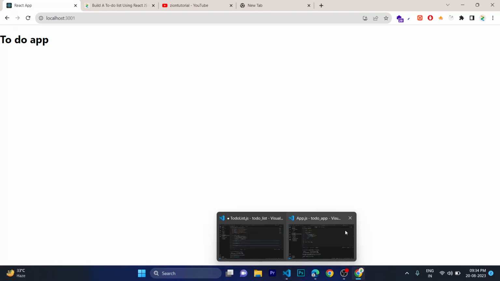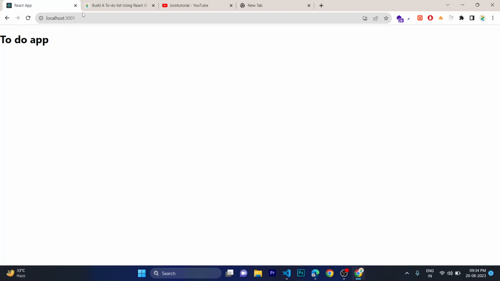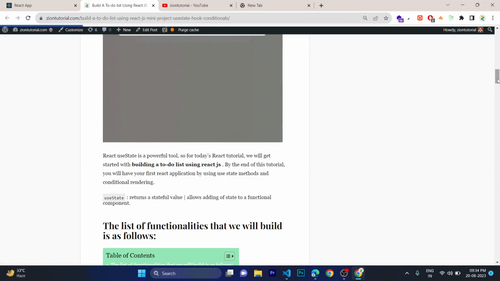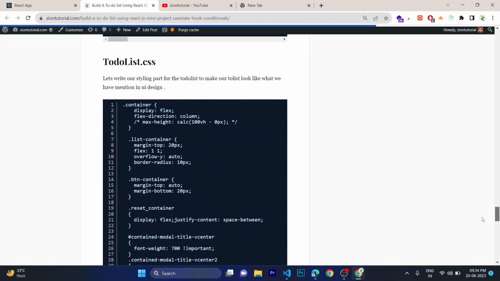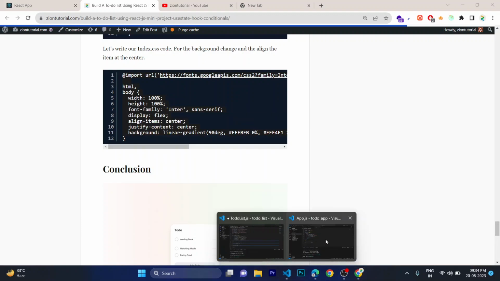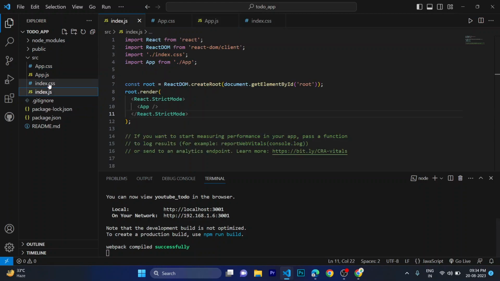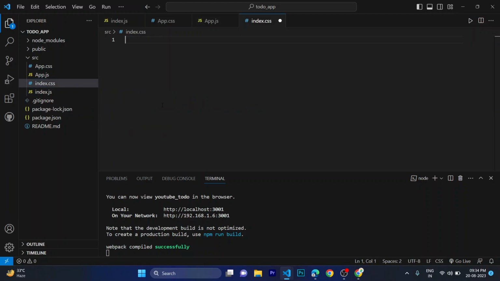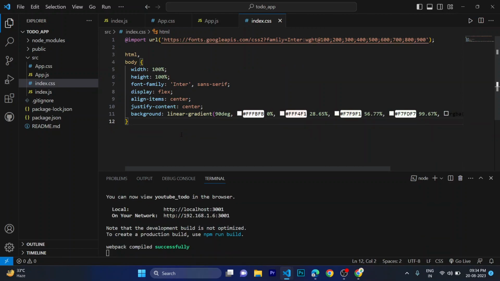Let's change our CSS part for the index.js. Just go to this website, which I have already mentioned in the description box. Just copy the index.css code and paste it in the index.css file. Go to the index.css file, remove everything from there and paste it over here.